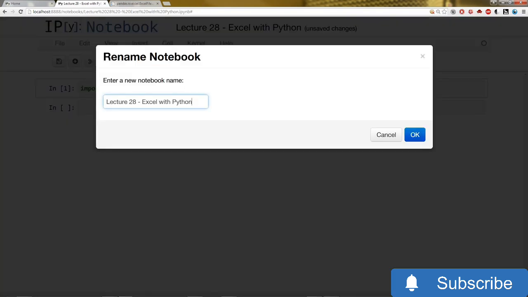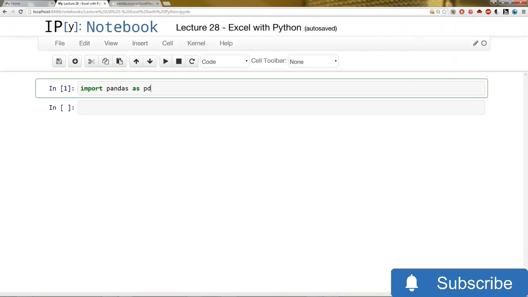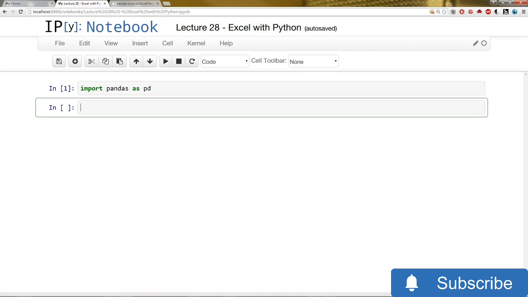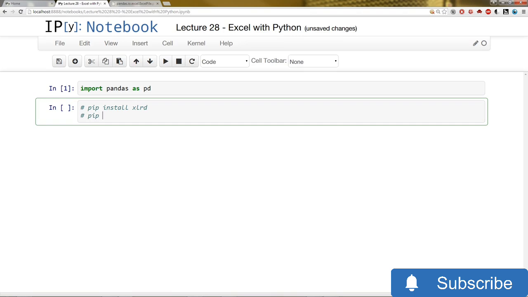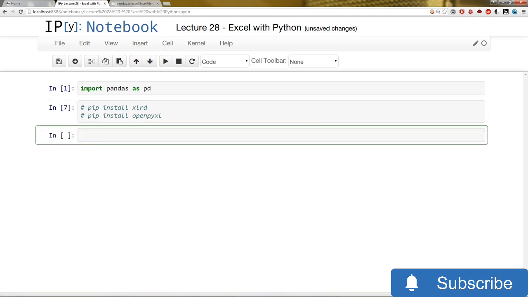In this lecture we're going to learn how to use Excel files with Python and Pandas. So I'm just going to start off by importing Pandas as pd. And the important thing to know here is you're going to need to install two modules, either using pip install or conda install. Pip install is pretty easy. Just go to your command line like you've done before and type in pip install xlrd, which we're going to need. And we're also going to need pip install openpyxl. So once you've pip installed those in your command line, you can use Pandas with Excel.